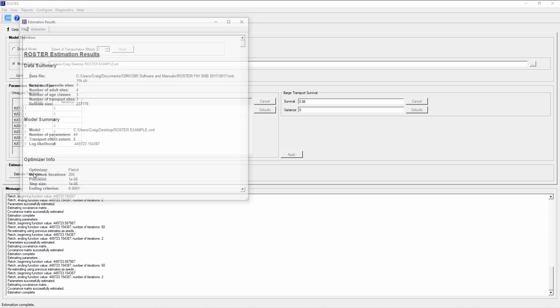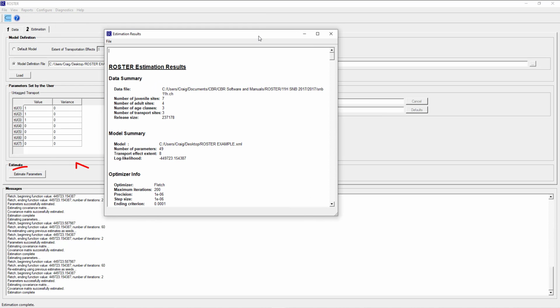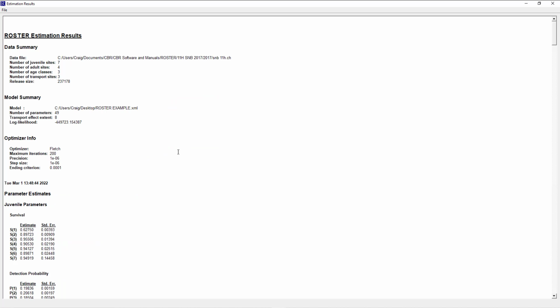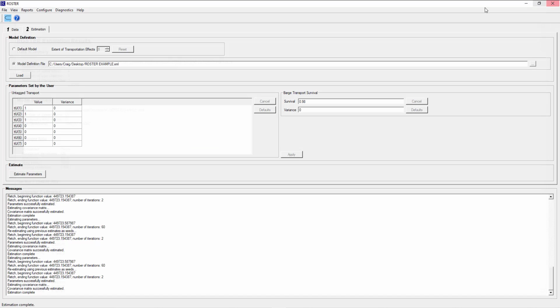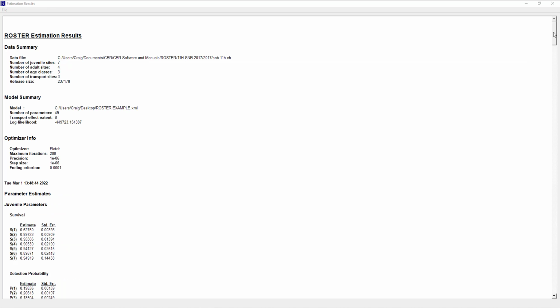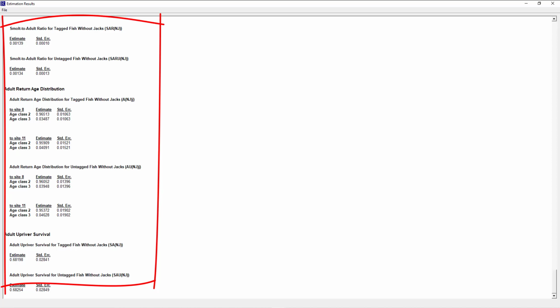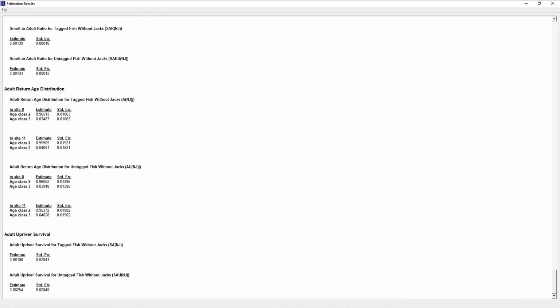Upon successful completion of the estimation process, the program will generate and display an estimation results report, which includes estimates of the parameters and performance measures. This report can also be shown by selecting Estimation Results under the Reports menu. Performance measures that exclude jacks are shown at the bottom of the report. Model parameters and performance measures will be examined further in a future video in this series.